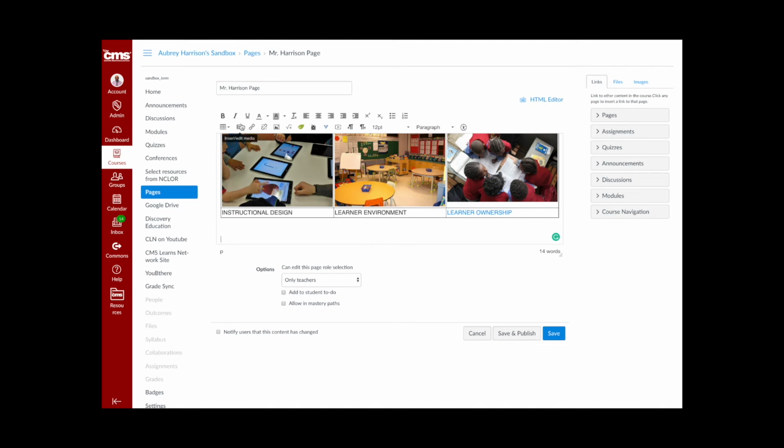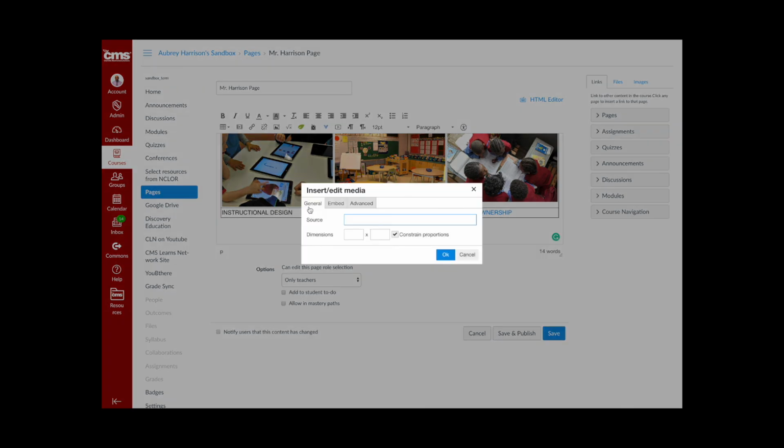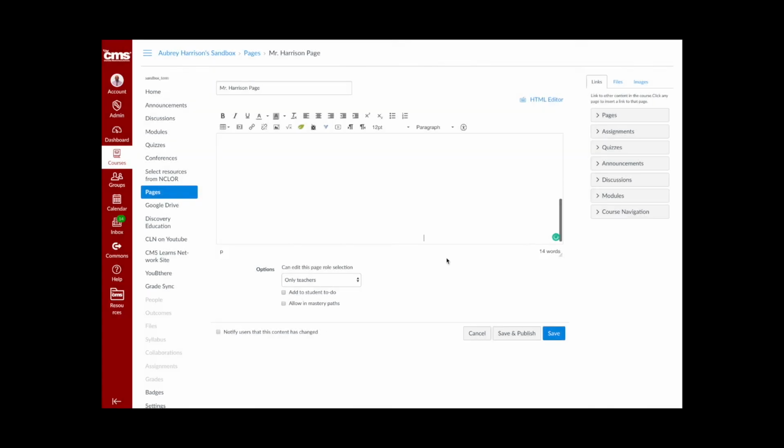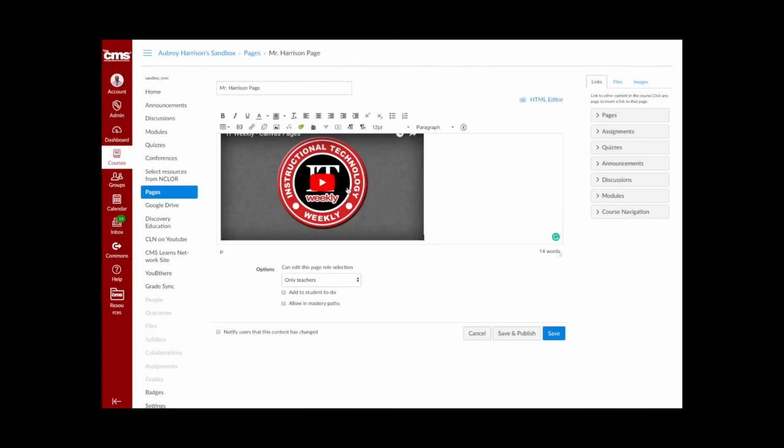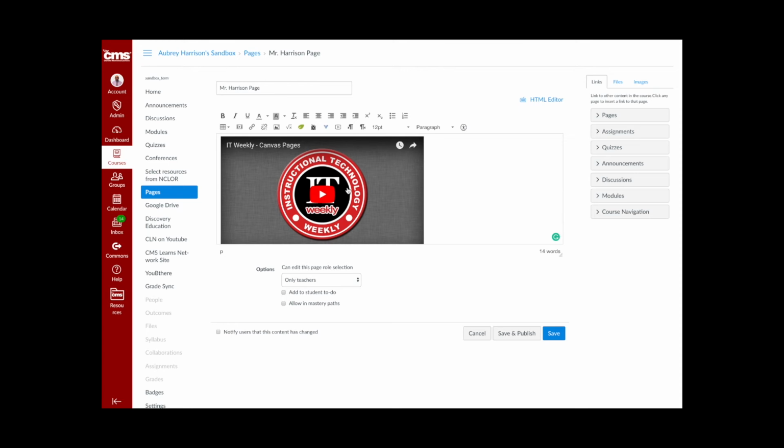You do have an Insert/Edit Media option to start embedding different items like videos inside of your Canvas course. You can select this object, and in the first tab in the general, you can copy and paste the URL of a media option like a YouTube example. I can select OK once I've pasted it in there, and now it will embed that video inside of my Canvas course.